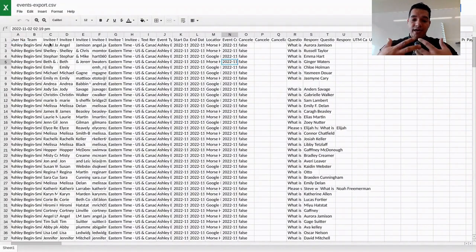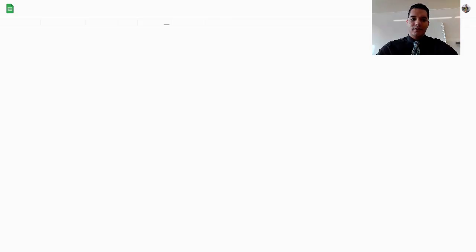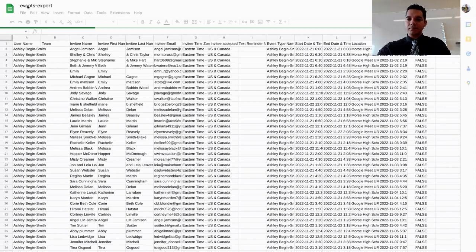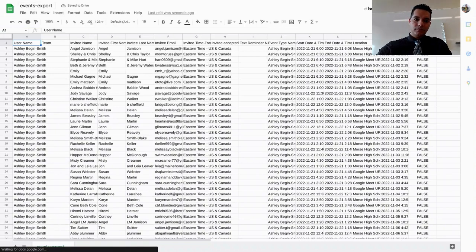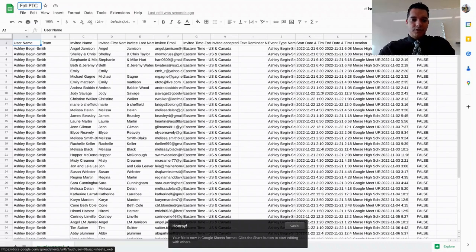The first step once we have the raw data is, just like everything we teach our students to do, we're going to create the file and save it, right? So if you go to File, we're going to hit Save as Google Sheets. That takes a moment, but it'll convert it into a more familiar format here. Next, we're going to give it a name: Fall Parent Teacher Conferences 2022.